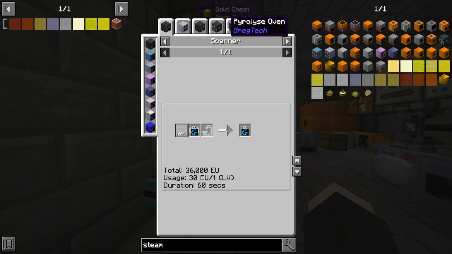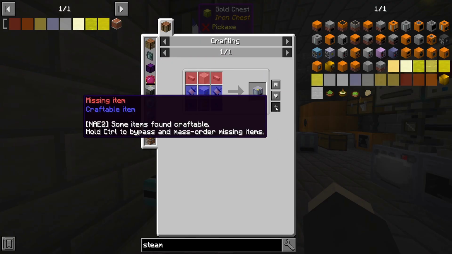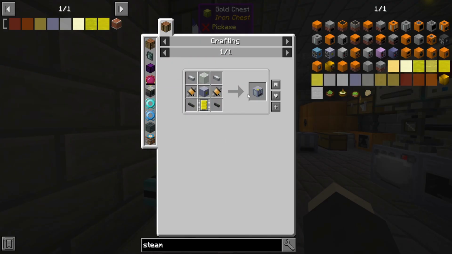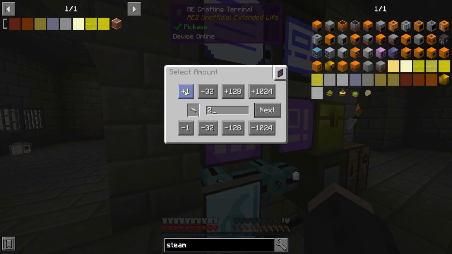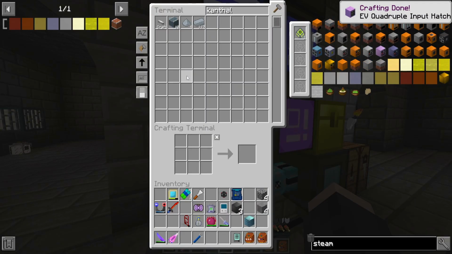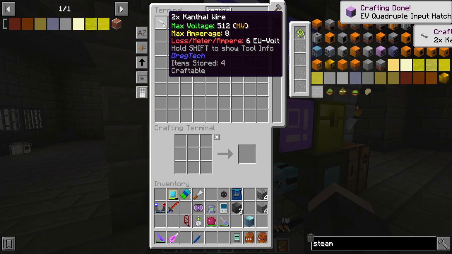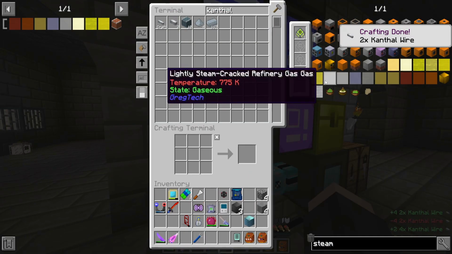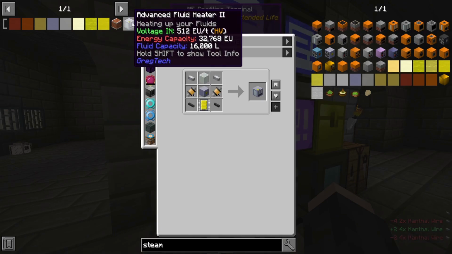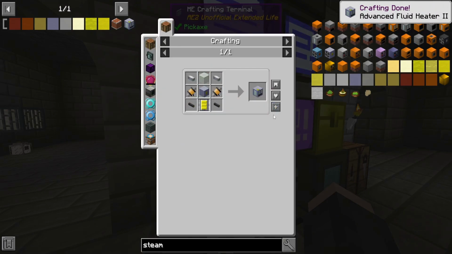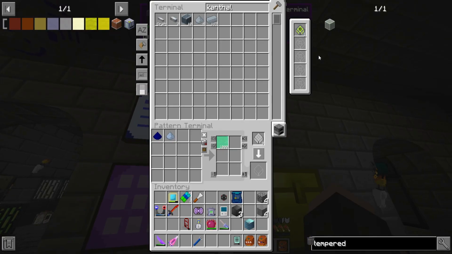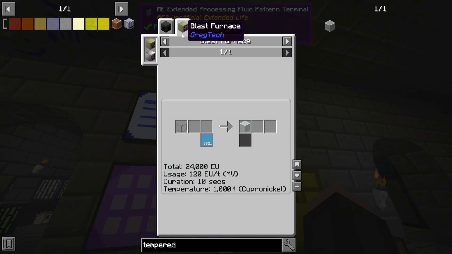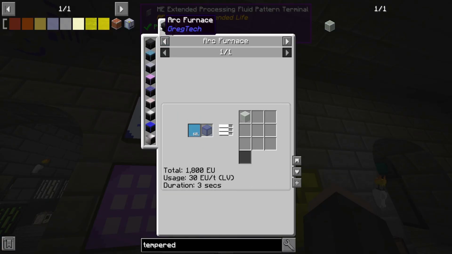Let's go ahead and make said fluid heater. Alright. Well, request what we can, and then Anthol, I saw we need 4 of those, because it needed some 4x wires. Alright, let me also bookmark the heater. Okay, tempered glass. We apparently have not automated tempered glass, so let's get that automated really quick. This is a blast furnace recipe or an arc furnace recipe. Let's just do the arc furnace.